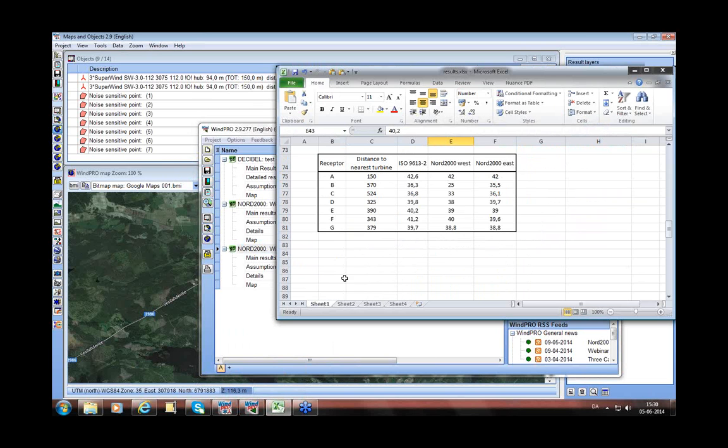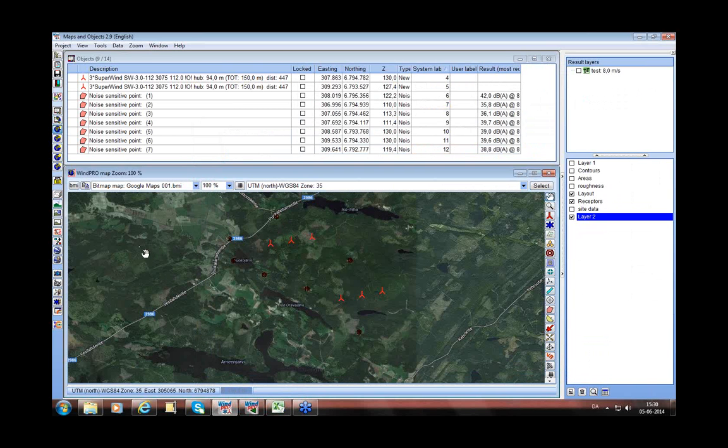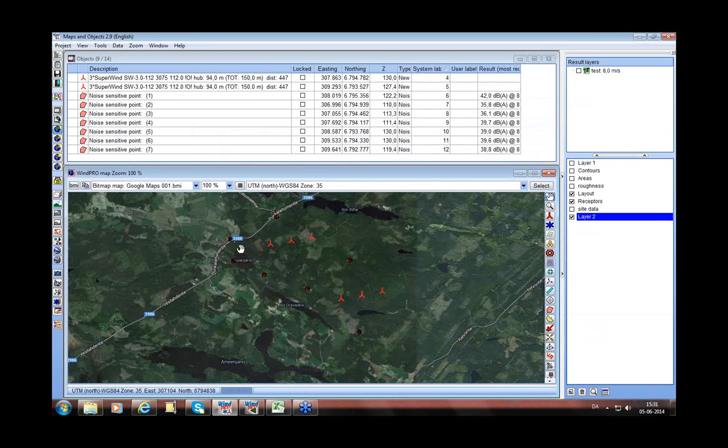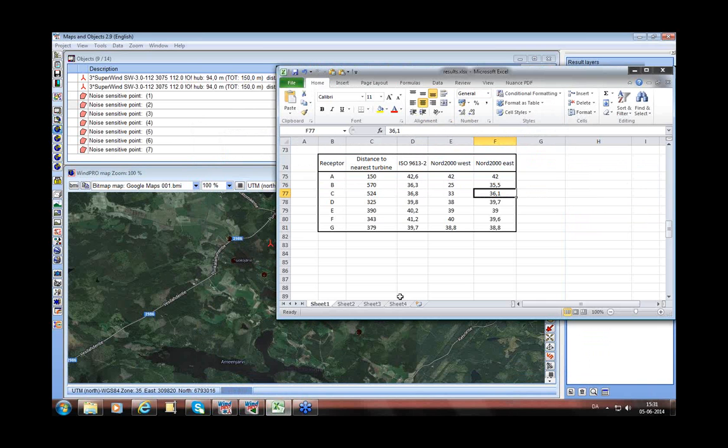You can see that for some of the receptors it doesn't really matter. A, for example, which is located here to the north, it doesn't matter if it's from east or west. The turbines are to the south, so the noise level is quite similar. But for the B, which is located here west of the wind farm, the difference is big. Here we now get 35 dB, whereas we before got 25 dB.